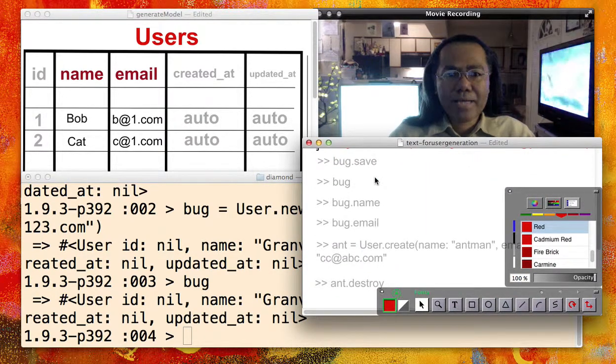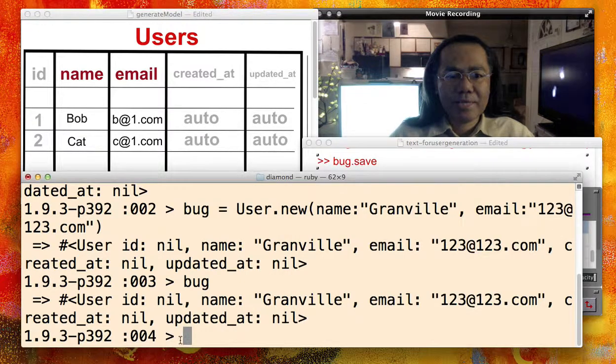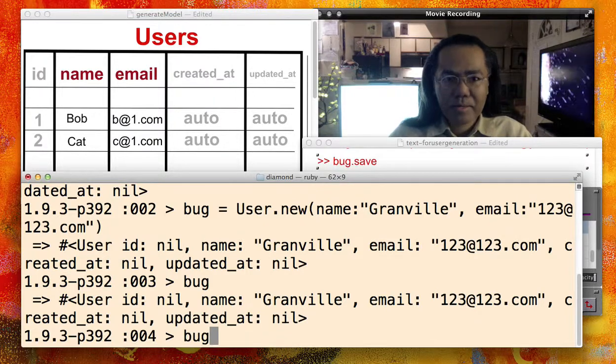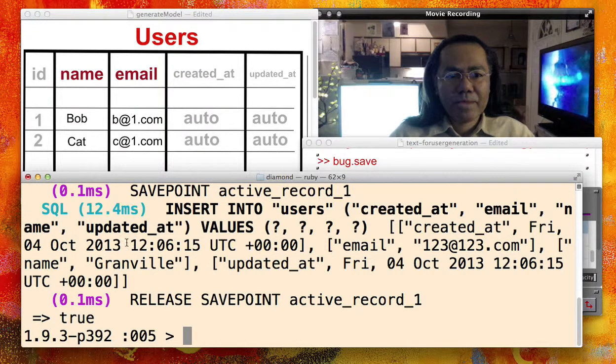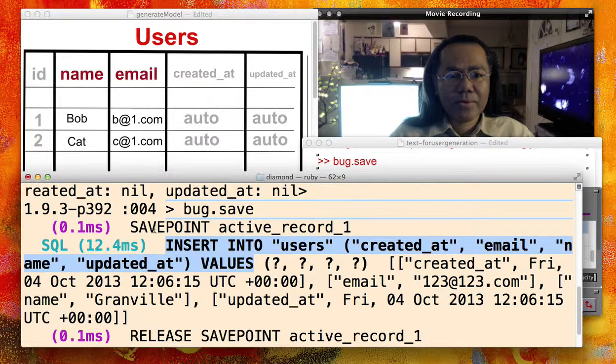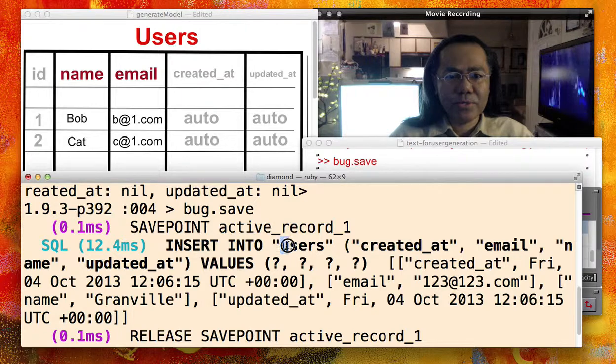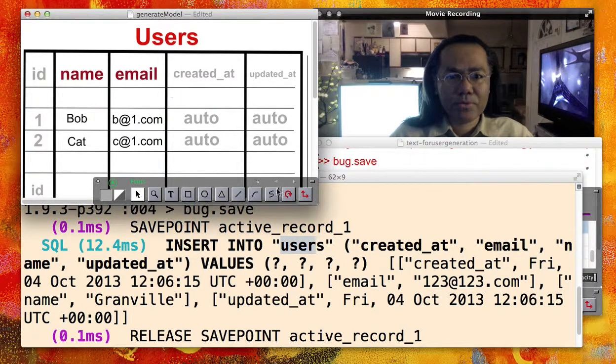Now it didn't actually save to the database. What we want to make sure is to type in bug.save, and that will actually save it. So we go bug.save. So there you go. Release savepoint, and this is actual SQL. So this is savepoint active record. Okay, this means that it actually went into the database and inserted into users. Once again, insert into our table users.